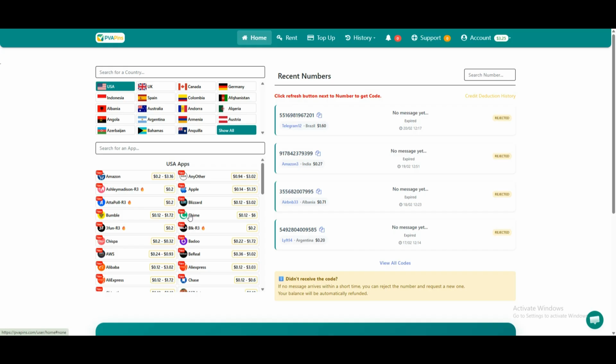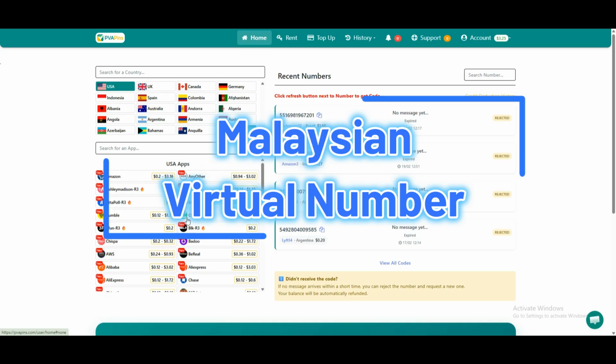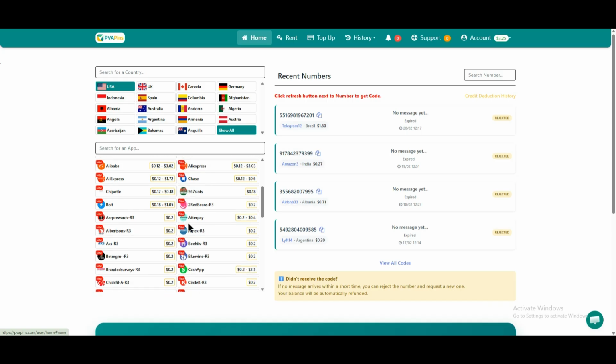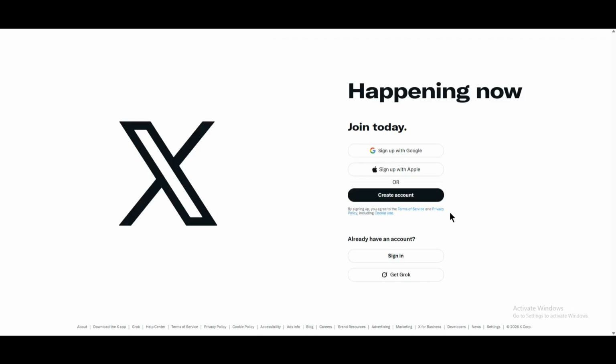In this tutorial, I'll guide you through the process of opening a Twitter account with a virtual Malaysian phone number using PVAPins. Let's get started. First, type x.com in any browser and enter there. Upon entering the site, this interface will appear. Simply click the sign in option.